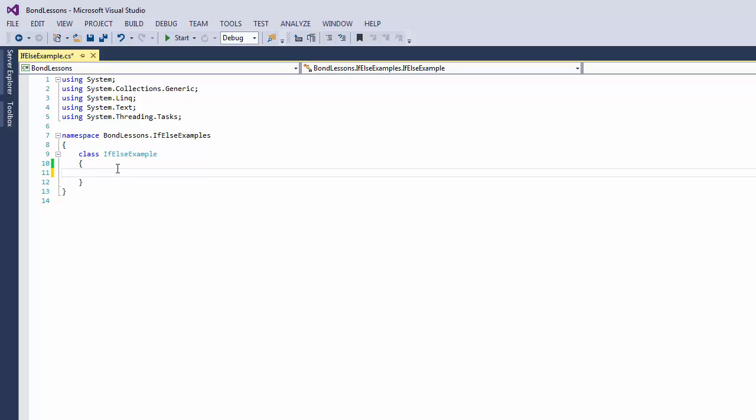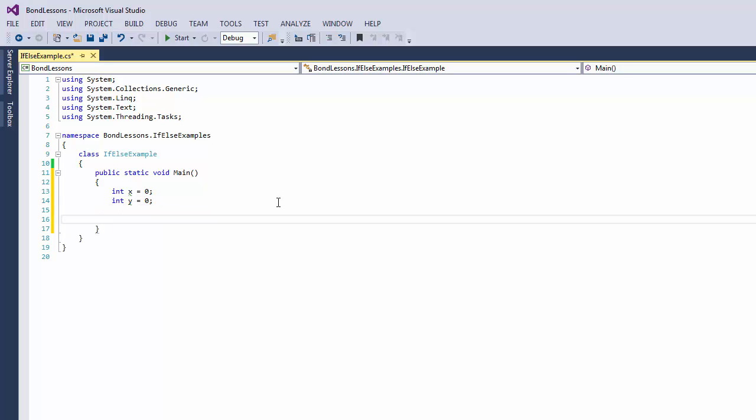So we'll go ahead and create a main method here, with static void Main. Okay, so let's declare two variables, integer types. Let's call them x and assign a value of 0 to it. Let's do the same thing by declaring int y and I also assign a value of 0 to it. Let's write the instruction to the user to enter a value for x.